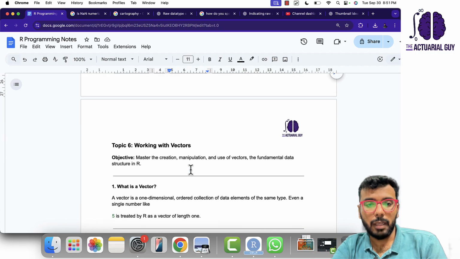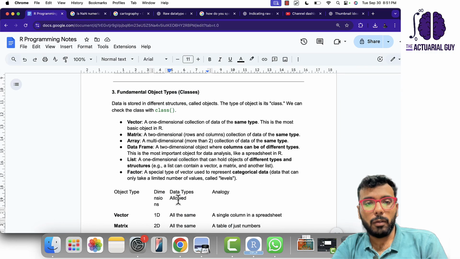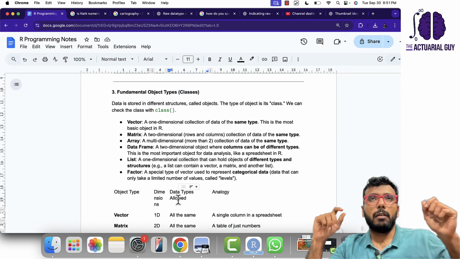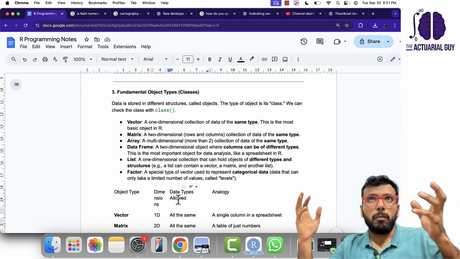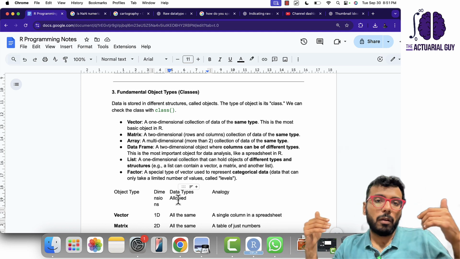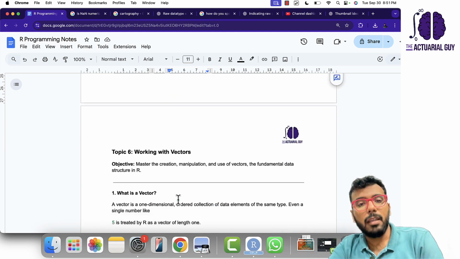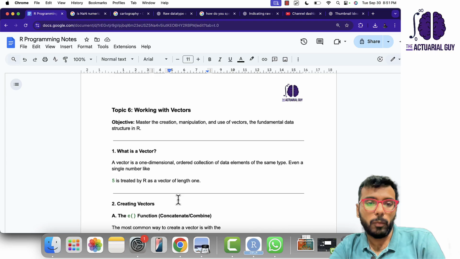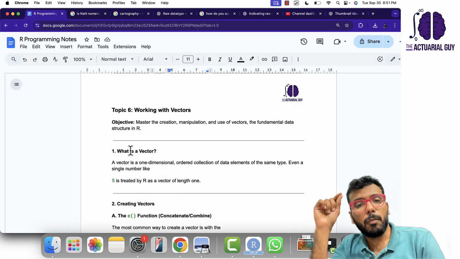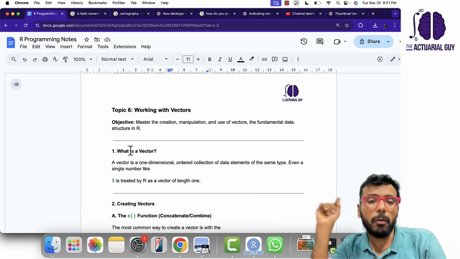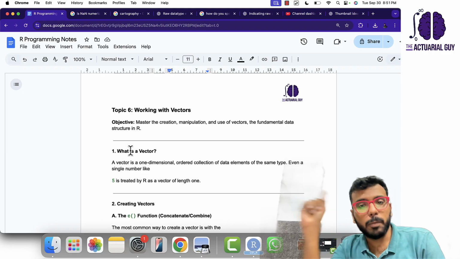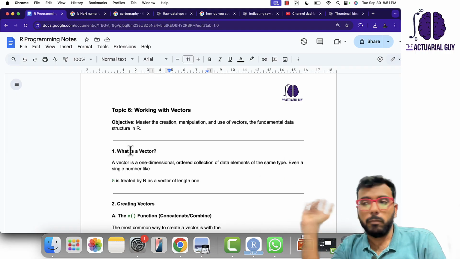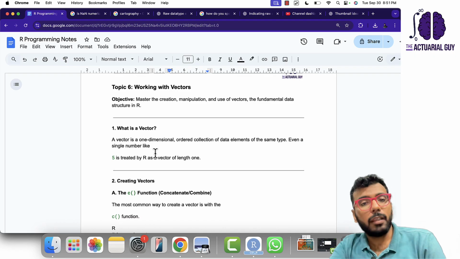So just go through this table. So that is all about various collections of data or object types or classes in R. Right, now the next thing I want to get into is vectors in particular. We'll talk about vectors in a lot of detail because they are the most basic type of object in R, right? So a vector is a one-dimensional ordered collection of data elements of the same type.